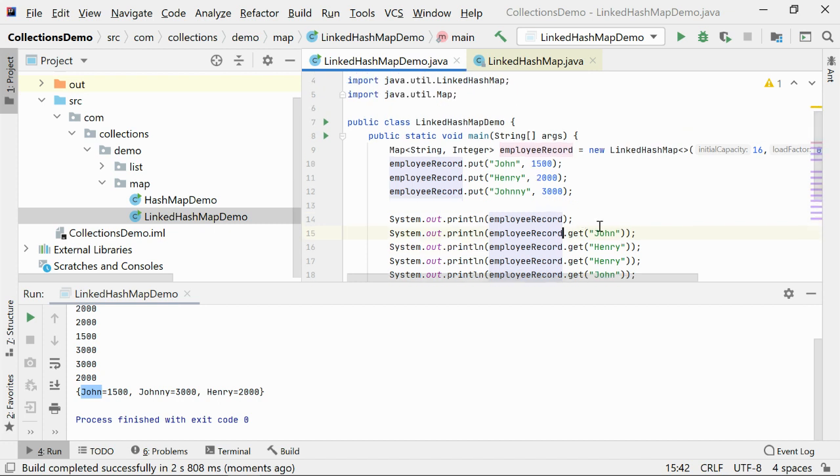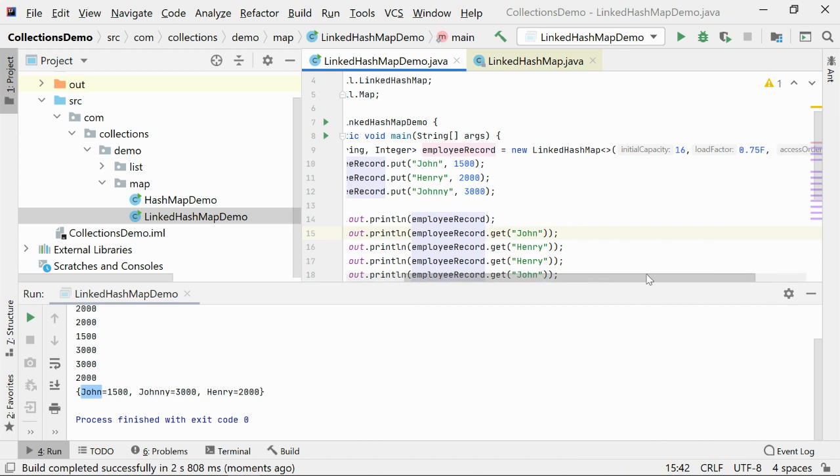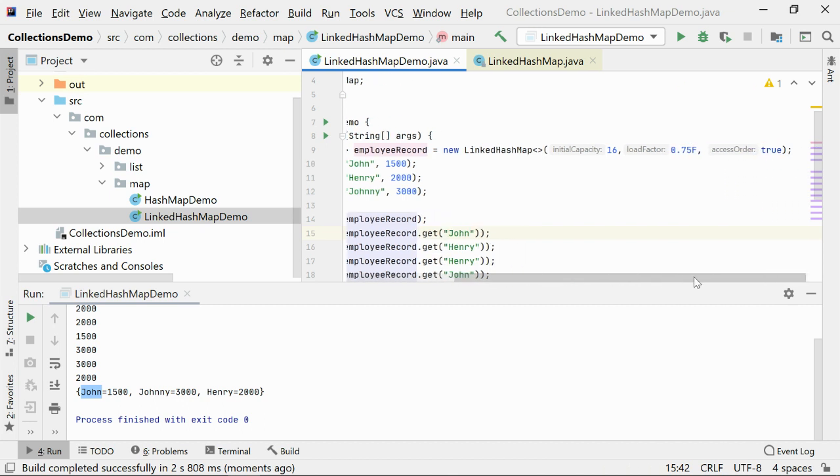So this is all about Hashmap. Linked Hashmap is very much similar to Hashmap. It's just that you can maintain the insertion order, and you can convert the linked Hashmap to an LRU cache with this Boolean flag called access order.